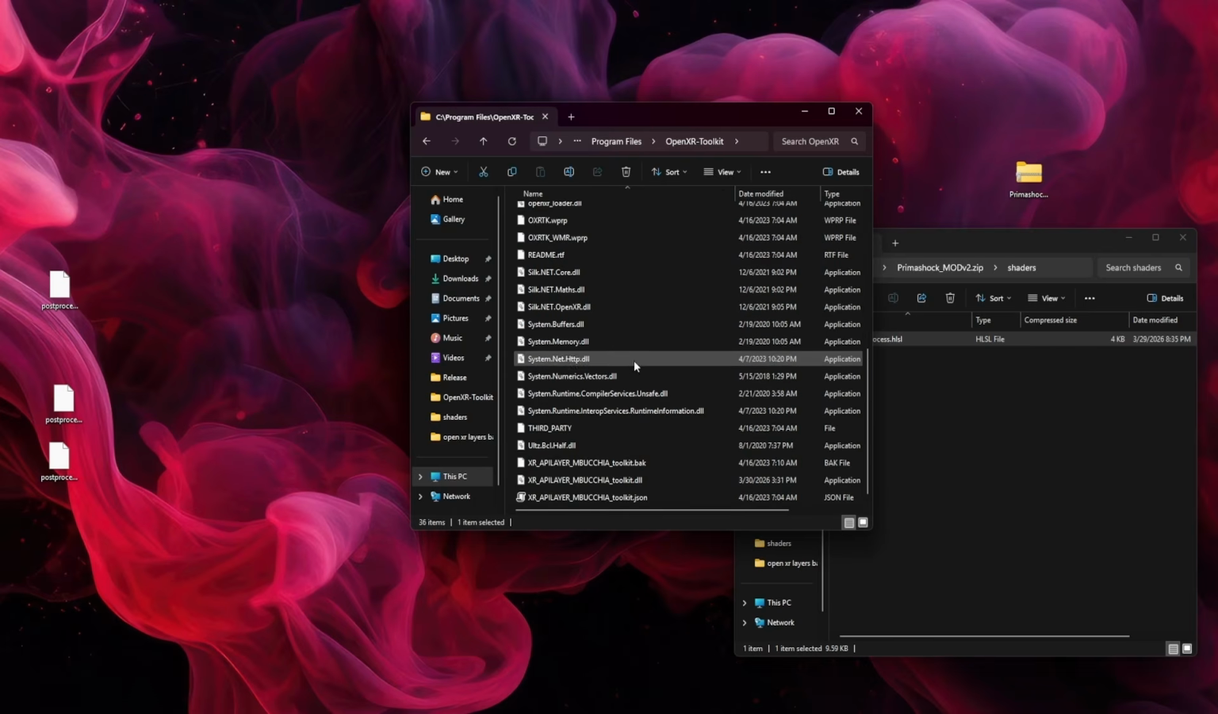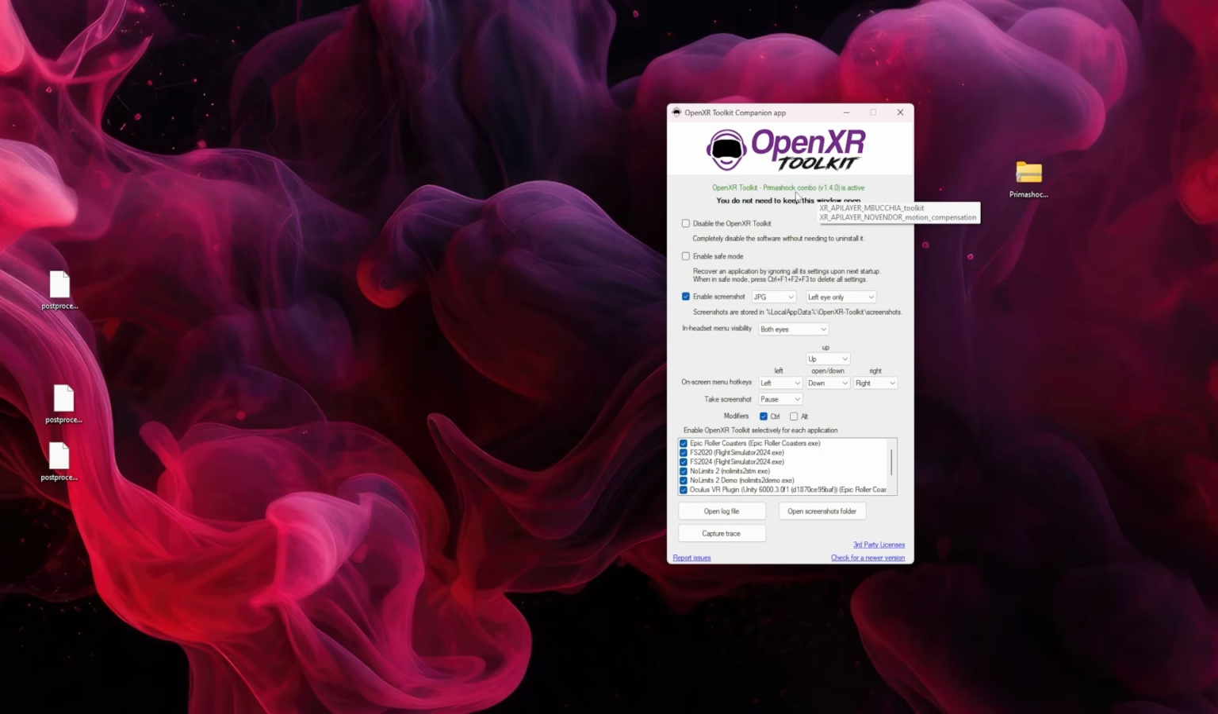We double check that the files are there, and we also check that the OpenXR Toolkit companion app now shows the PrimaShock mod there.